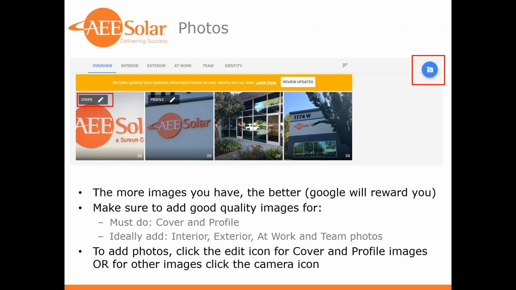Just make sure, because I have experienced where users can add photos to your site. That was a couple years ago, but I have seen it on occasion. So just make sure you go out there from time to time and make sure that those photos are ones that you want to represent your business. The ones that you want to definitely do are the cover photo and the profile.